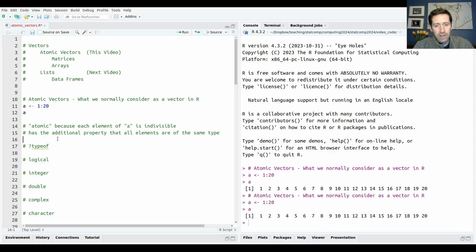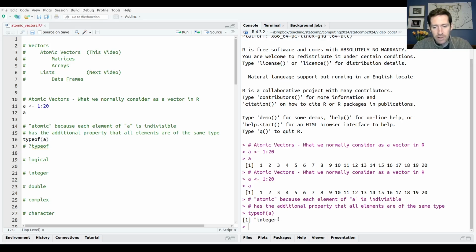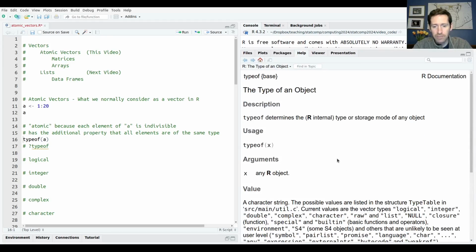So one of the important concepts in programming languages is to understand how types work. And there's a function in R that can tell you the type of the object. So typeof(a), Control Enter, tells me that this is a vector of integers. Now you can also get help. So here's our first instance where we're explicitly calling a function, the function typeof, with argument a. If you want to get help on a function, you can go in the console and just type a question mark and then the name of the function, and that will pull up a help file.